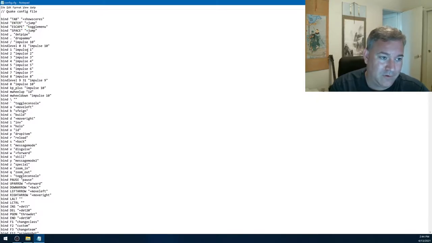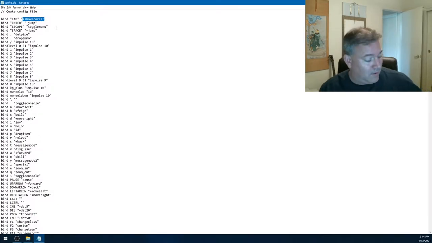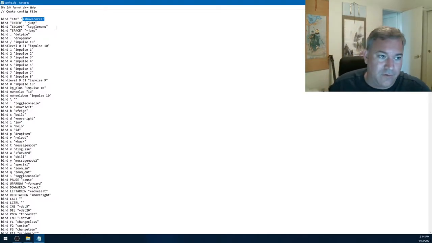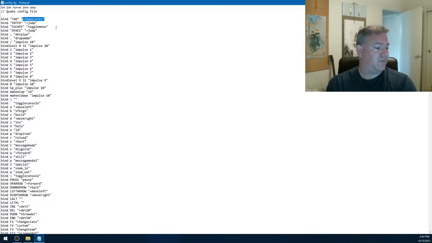So these are just simple things. They happen when you press them, nothing else. But anything that has a plus on it will send one command when you hit tab, so you basically have to hold tab down. You hold tab down, it shows the scores. You release tab and the scores vanish. So anything that has a plus there has two events bound to it, one on key press, one on key release. Looks like the spacebar and enter key are bound to the same function, jump. Yes, that is correct. You can jump by hitting either enter or space.